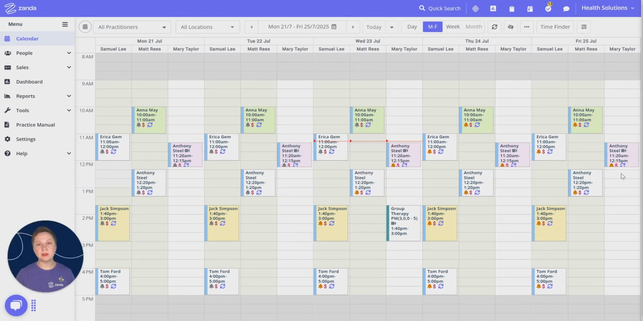Let us start with the initial setup. We'll have a look at all the important steps that need to be taken care of so that your private insurance billing works well. You might have done this already, but let's just have a look at what needs to be done. And we start with setting up your locations.